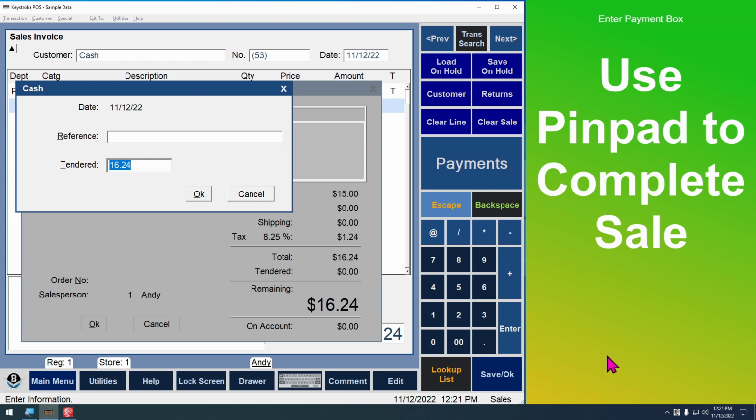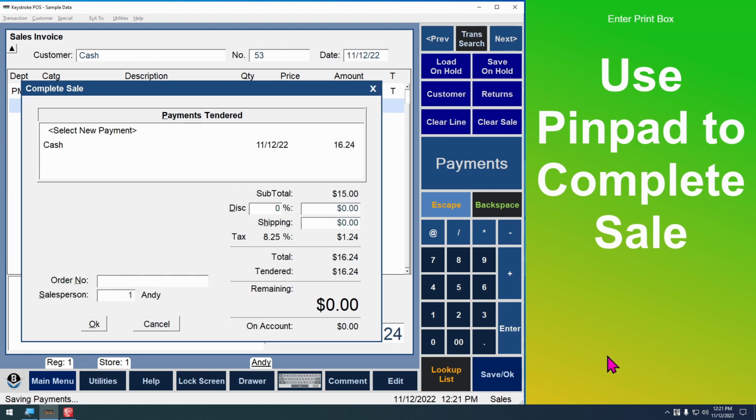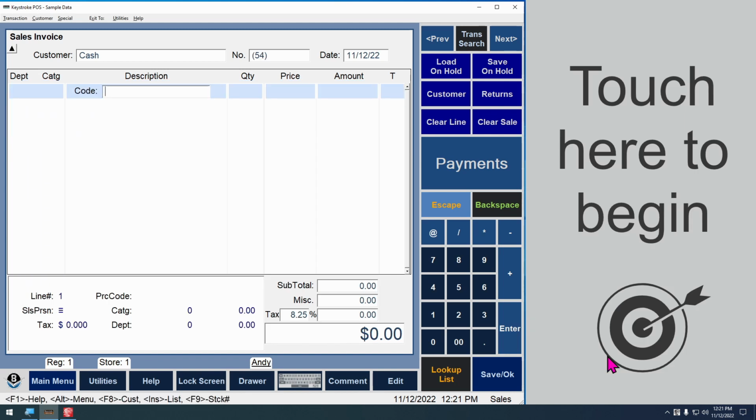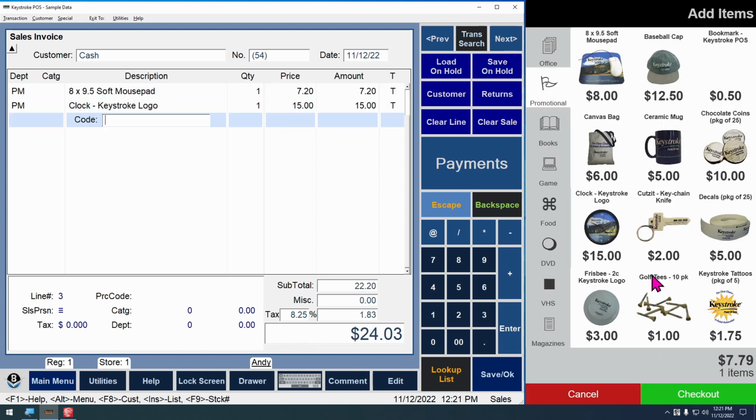We go in and hit Control-1 to start our cash payment. I'm going to hit F10 to simulate the cash payment. We're going to enter the print box. It's going to save the transaction. Once we detect the transaction saved, we automatically go back to touch here to begin. So we should be able to ring up a complete sale here now.